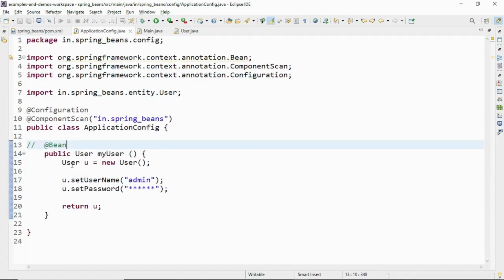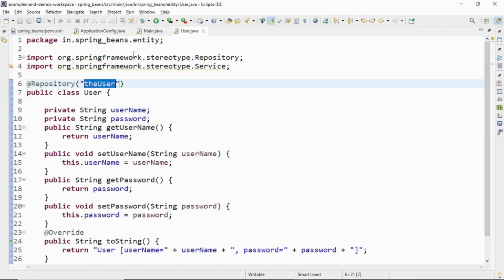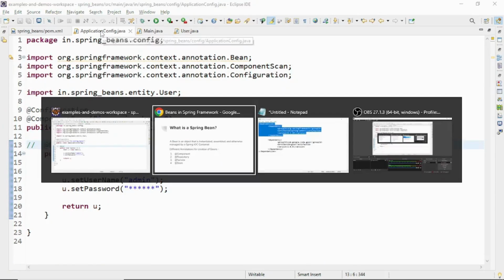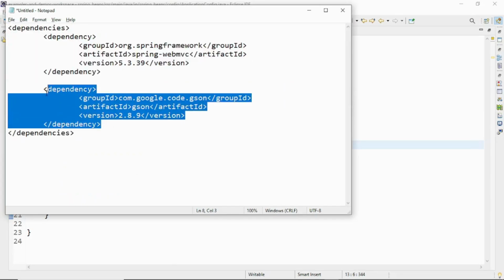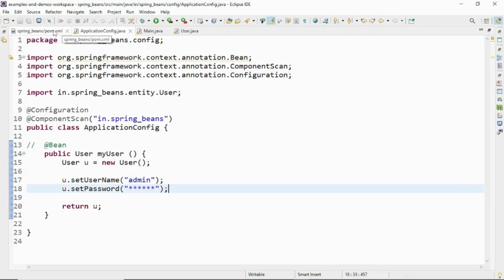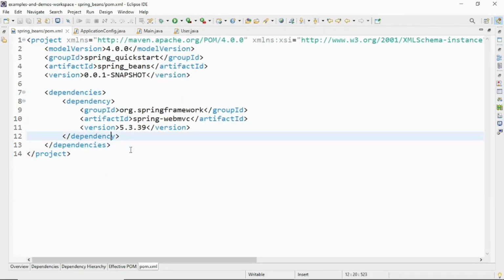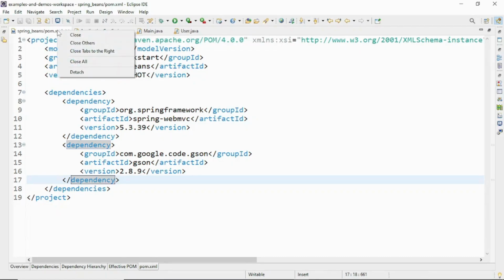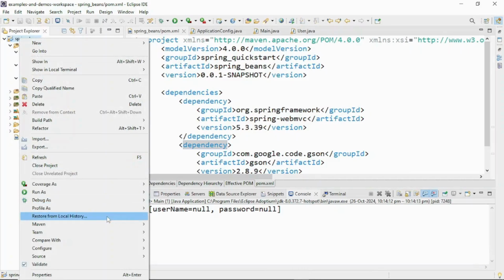Now the question is, why do we use this annotation when we have already @Component, @Repository and @Service? So let's add another dependency. Here I have the JSON dependency, and now I'll just add it. Let's just go ahead and do a Maven update project.